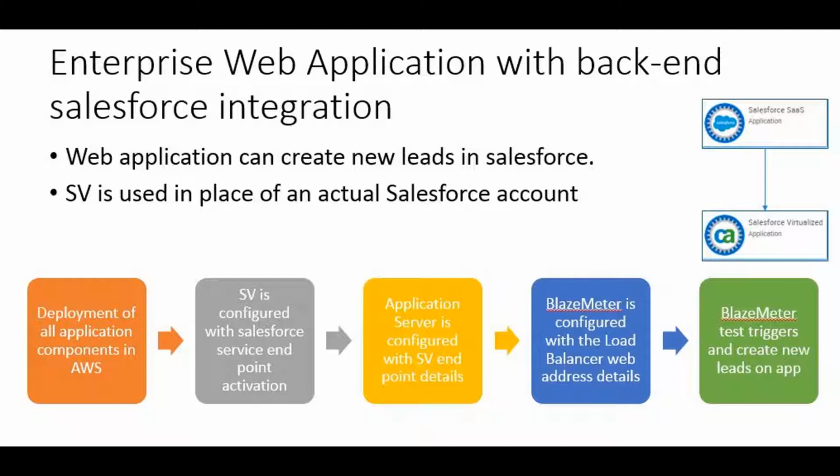in Salesforce. Since we don't want to use a real Salesforce account, we'll use a CA Service Virtualization platform to mimic the transaction. We also want to test the performance of that feature with a web frontend that will be deployed and hosted in AWS public cloud. We will use the CA BlazeMeter SaaS platform to generate the traffic. All these elements are modeled in the CloudShell blueprint. So let's review the process step by step.